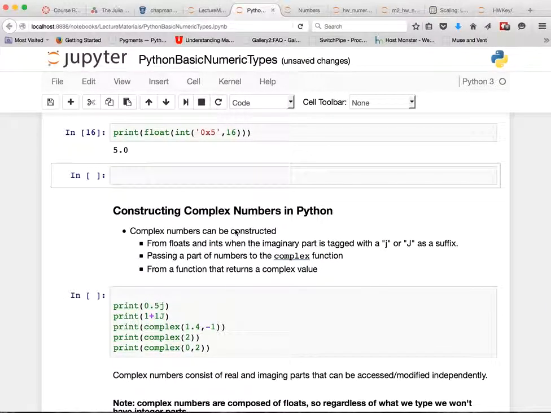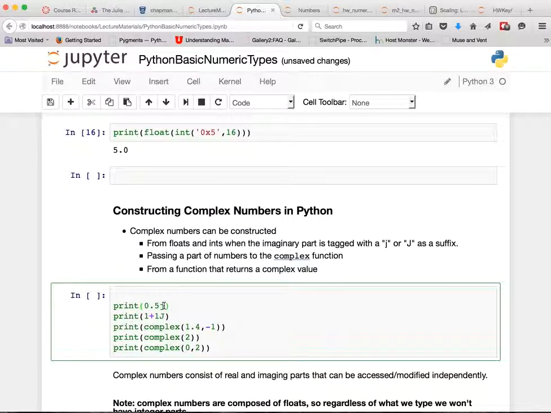Okay, constructing complex numbers in Python. Python uses the symbol J, lowercase or uppercase, to denote the imaginary part of a complex number. We can either type numbers in this format where we're attaching a J to the number, and this will be recognized as a complex number, or like the int function and the float function, there is a complex function where we pass the real part and the imaginary part of the complex number, and it will construct it for us.